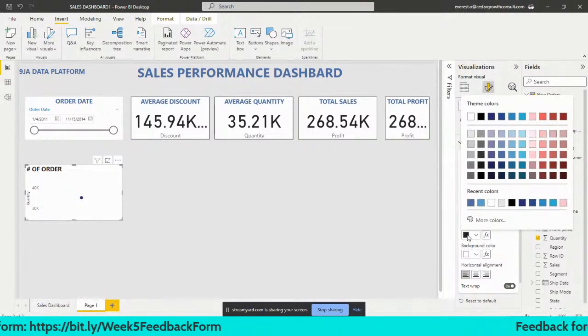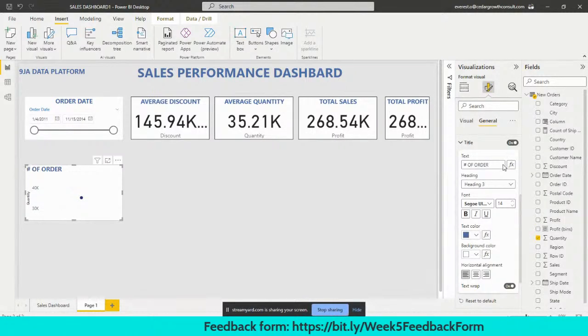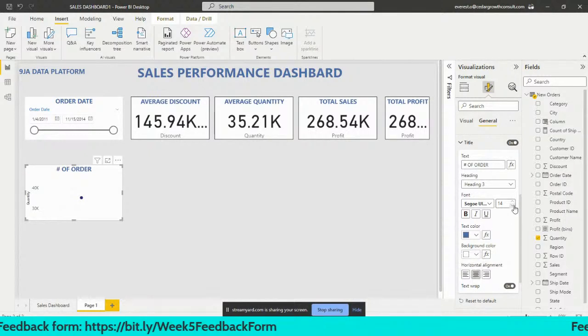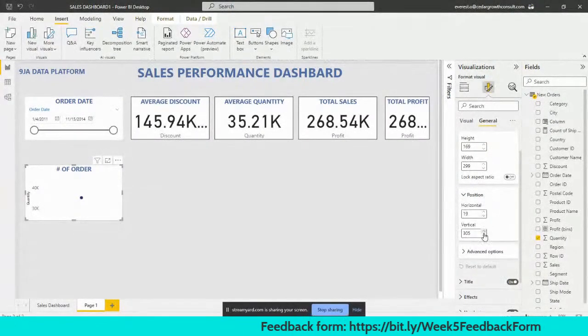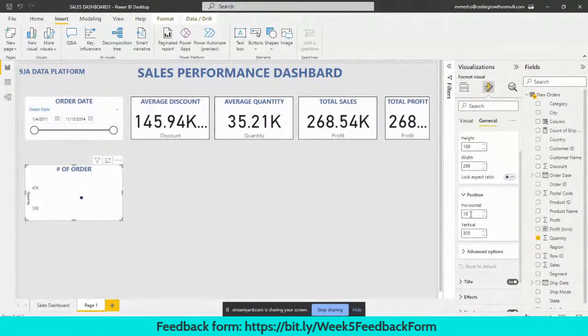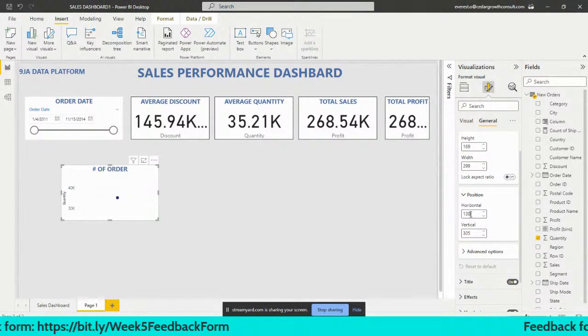Change the background color to this. Okay, good. Centralize it. Very good. All right. So what else? Positioning, height. Change this to... We'll be using 130.